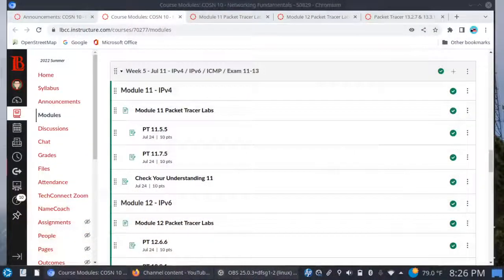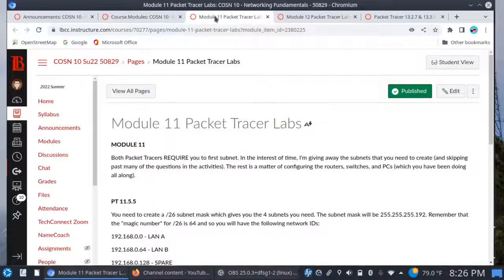All right, with that said, let's take a look here in Canvas. We're going to be in the back half of the course, and this is where we start to turn up the volume. You'll see that there are 3 modules plus an exam. I want to start with Module 11 on IPv4. You have your check your understanding as usual, and then your 2 packet tracers. Let's take a look at the hints here.